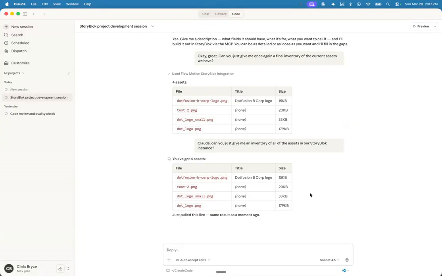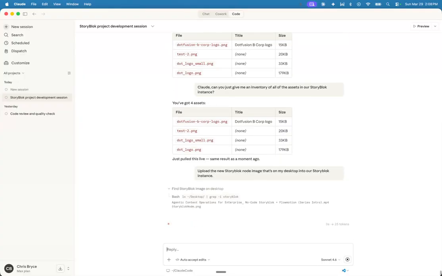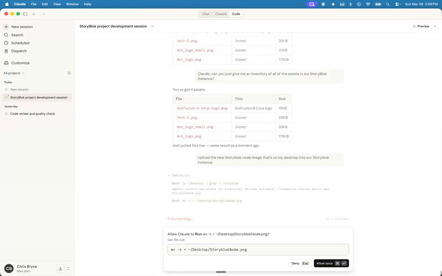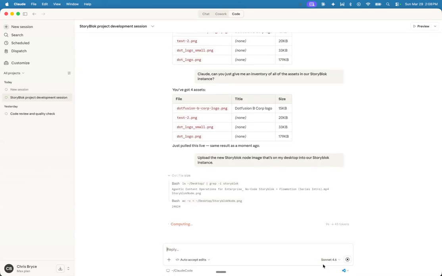All right, cool. So it's gone in. I've got a small little demo instance set up. It's telling us what's there. But I've got to upload a new logo. Upload the new Storyblok node image that's on my desktop into our Storyblok instance. I'm doing this just to set up the workflow, actually. So while that's doing that, let me let this do its thing.